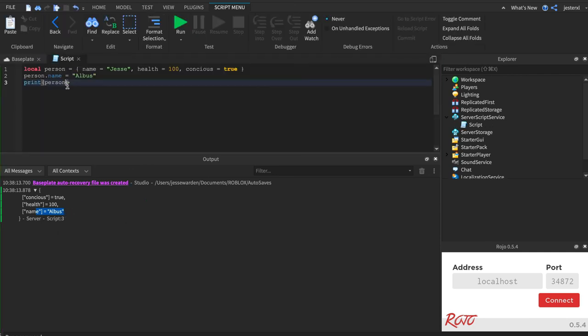And so that's how you can access particular properties of a table and see some of its properties in different ways, and then set it and change those values.